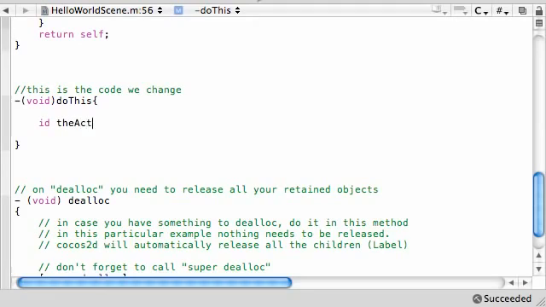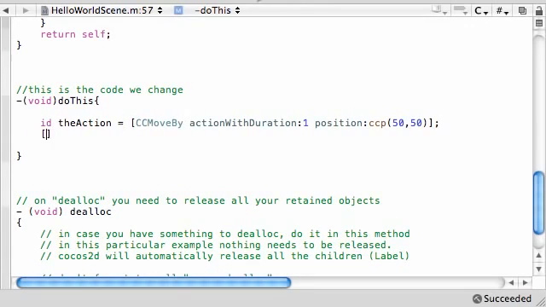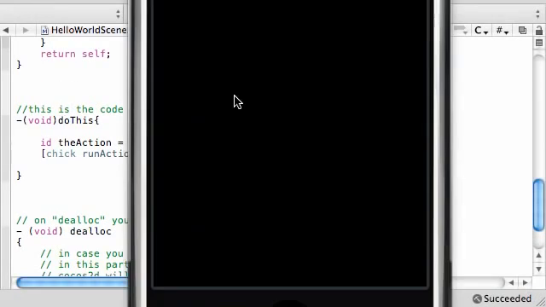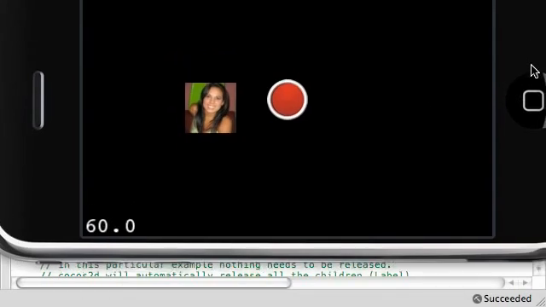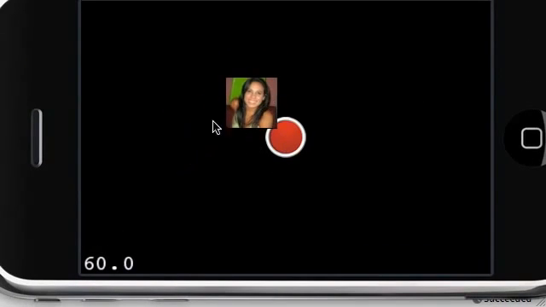ID, just name it the action and set it equal to CC. The action doesn't matter: move by action with duration, just say 1 or something, and just put position and CCP 50 by 50. Looks good. And then let's go ahead and take this sprite and run action, the action. Hopefully I didn't mess anything up. I probably should have had this pre-done, but let's go ahead and move this, make sure that, yep, alright, so that's a basic action. So now let's go ahead and reverse this.